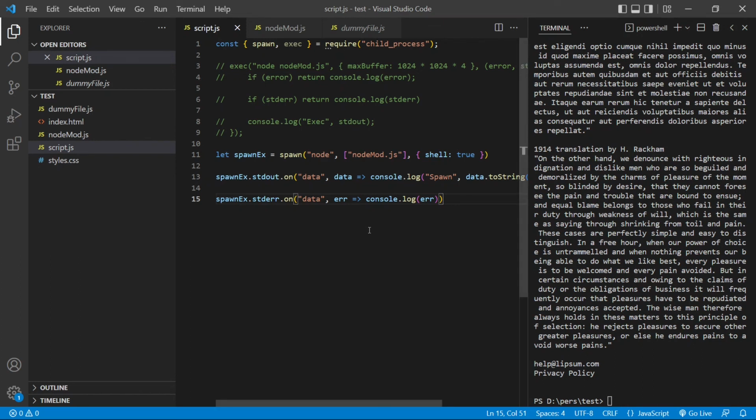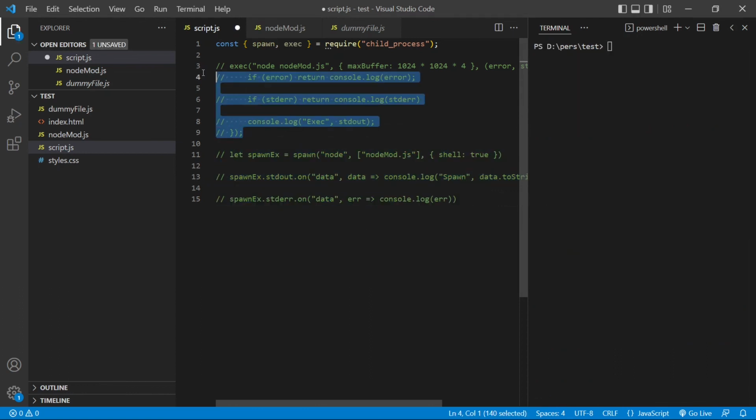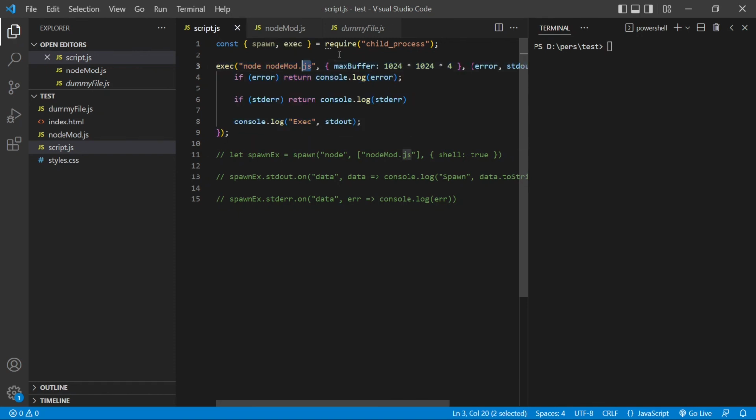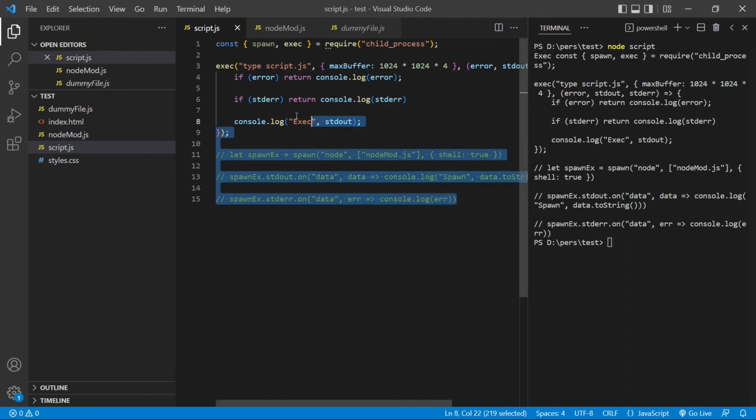What else can you do with these functions? If you want, I'll just comment this out. I'll just run exec because it's simpler. Instead of this node command, I'll just replace it with, let's say, type. So type basically reads the contents of the file. So if I run this, you can see that it basically printed the contents of this file itself.